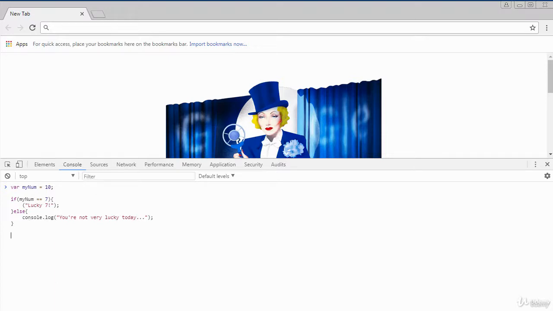Anywhere you see console.log means it's going to print a message inside the console. So if I press enter, you can see it's saying you're not very lucky today because this condition that we tested did not evaluate to true. So this code here is executed instead. So that's a very simple example to illustrate how the conditional statement works. There are other types of conditional statement, but the very basic is the if and the else statement.